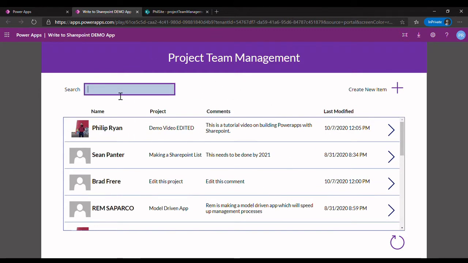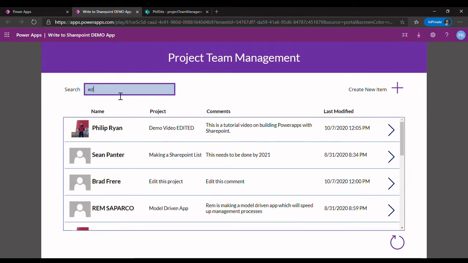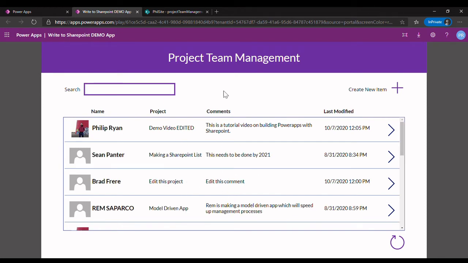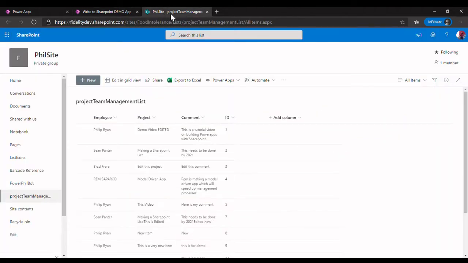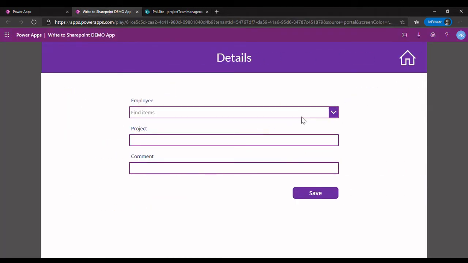We can search through certain things here, so I could search for items that are just to do with me, or just items that maybe have a keyword like edit inside them. And also we'll be storing all this information in a Sharepoint list. So we'll be going through how to create a Sharepoint list to store information like this. We'll also be talking about how you actually create an item here.